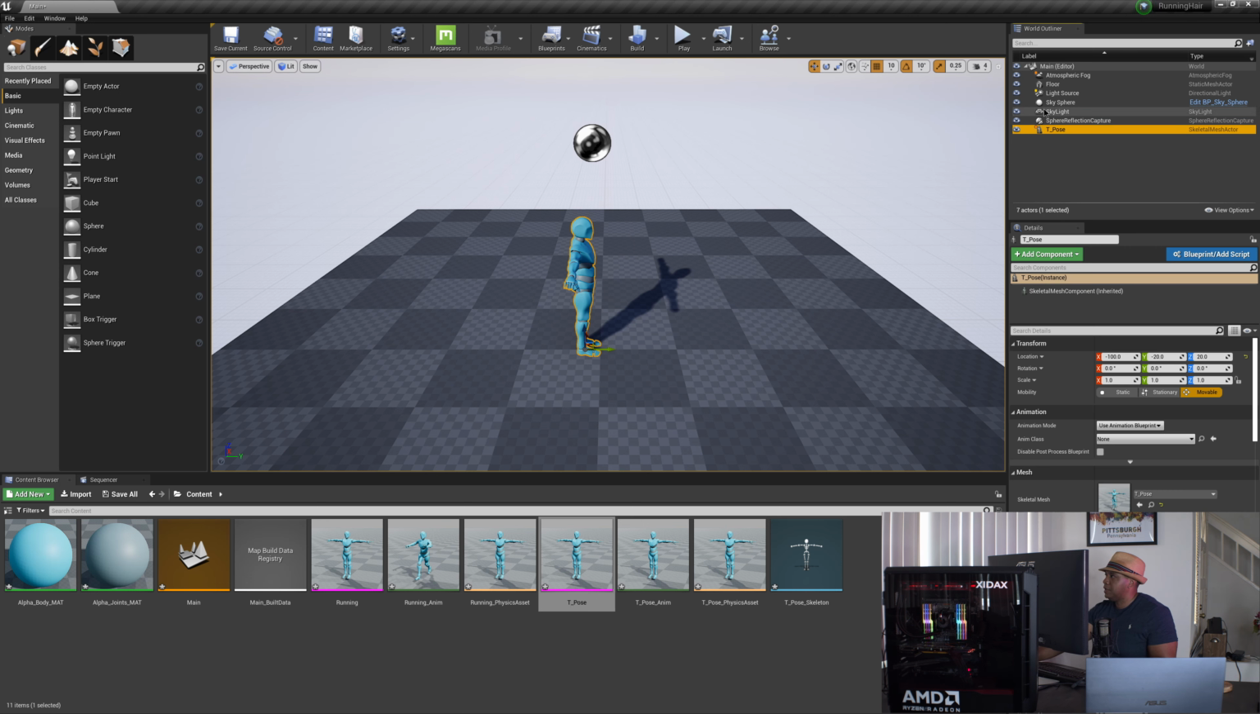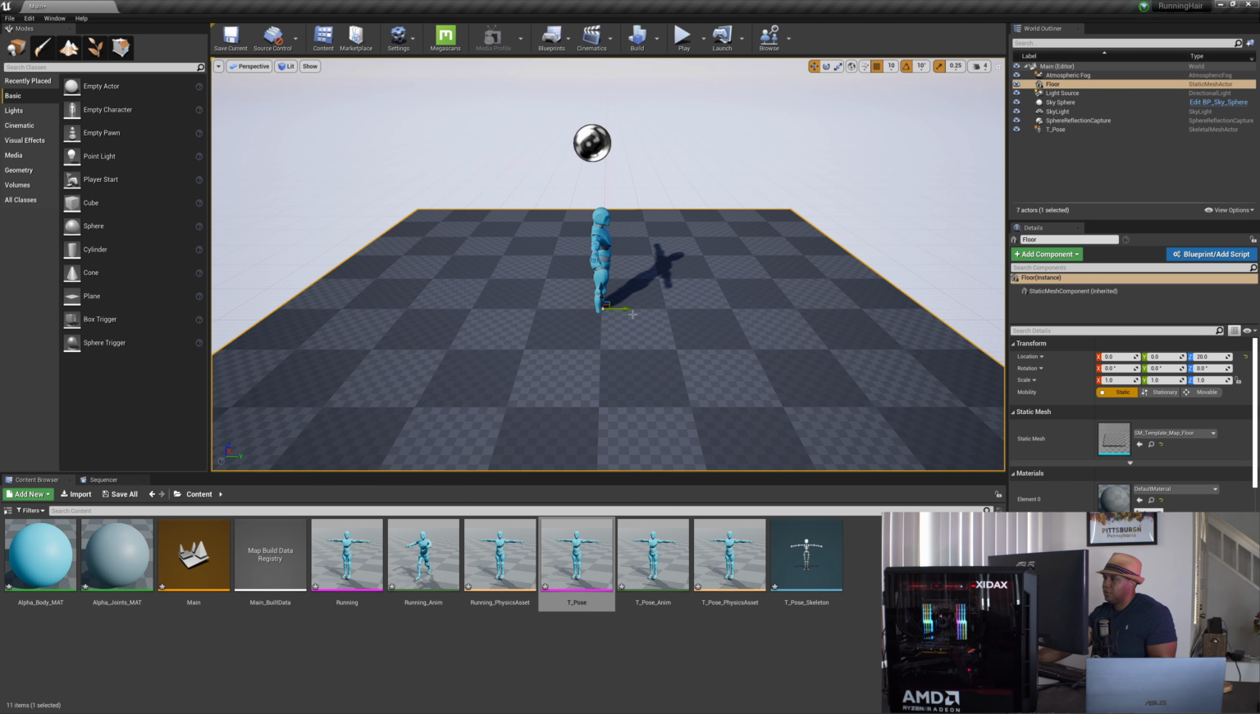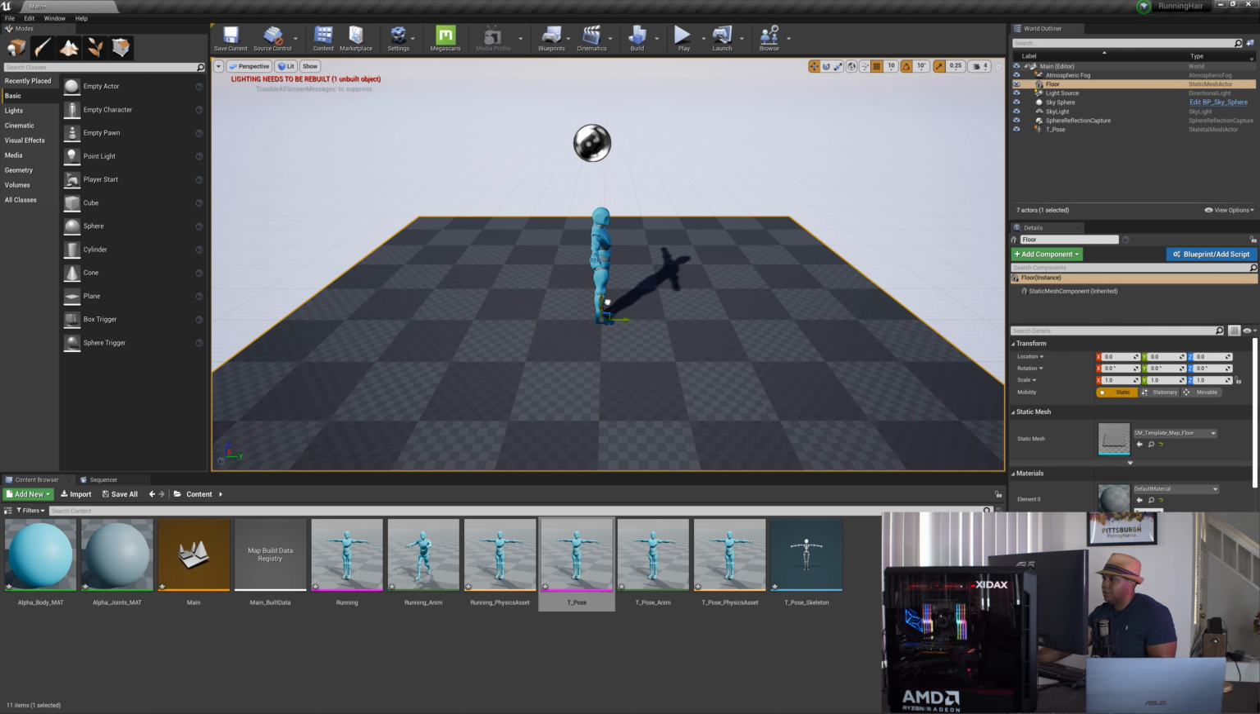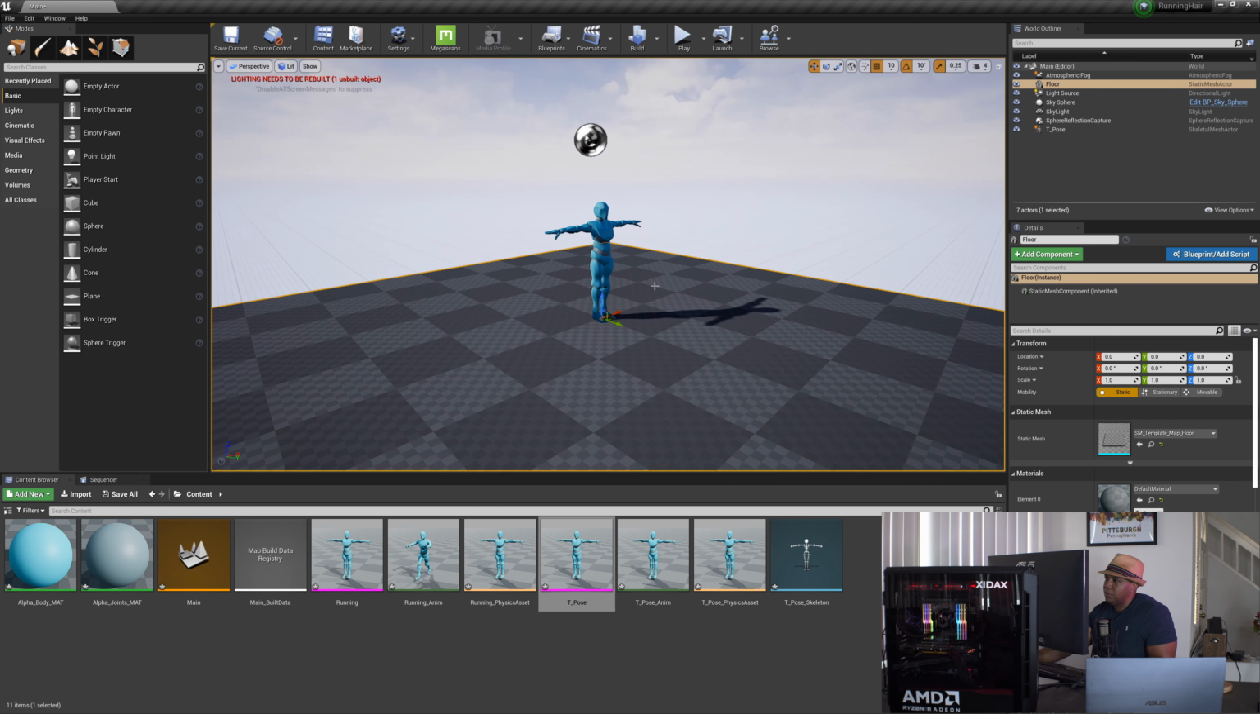And I'm going to click on my T-pose here in my world outliner in the upper right hand corner, and under transformation, I'm going to just zero everything out. Okay, so now we're in exact zero. I know it goes under the floor a little bit here. I can actually click on my floor, just bring it down, because I want to go by the exact zero of my mannequin here.